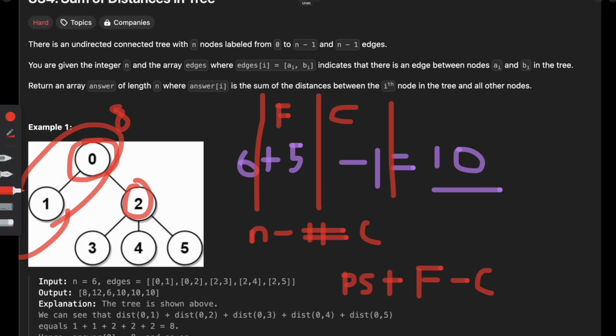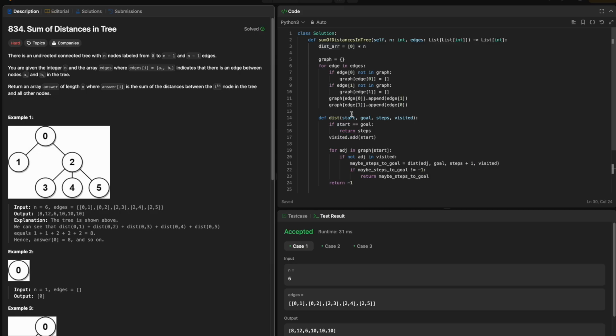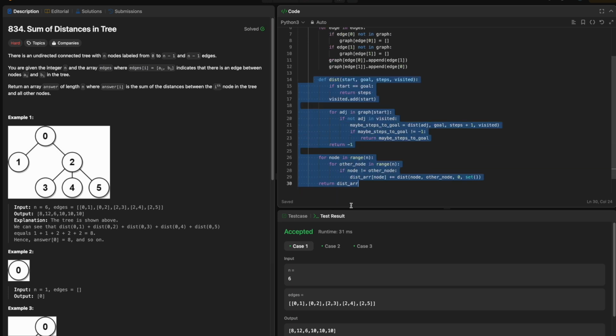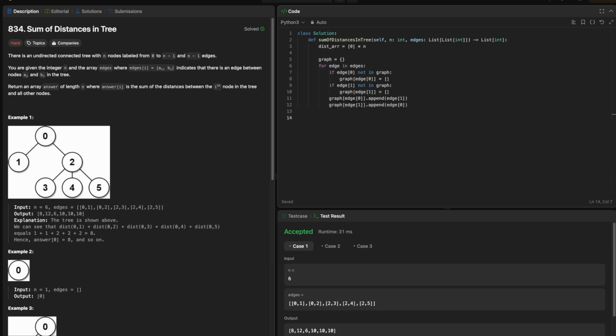So let's use that to code up a more optimal solution to this problem. Start by removing the prior function that we had. We don't need any of that. We can keep the graph stuff. So we need to calculate the sum of distances from the root. And we can start as the root being 0.